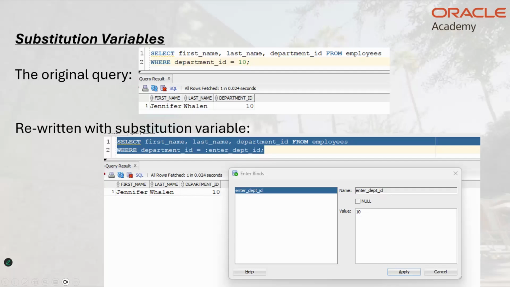Does that make sense to everyone? This is truly the gist of a substitution variable. Make sense? Confusing?